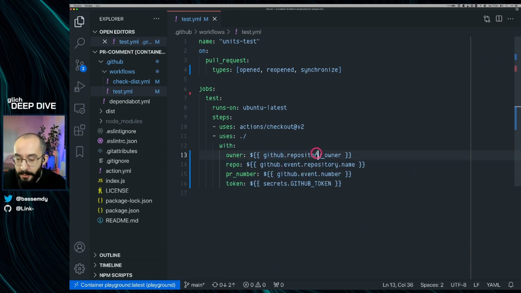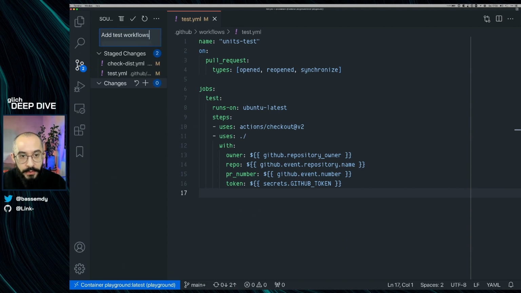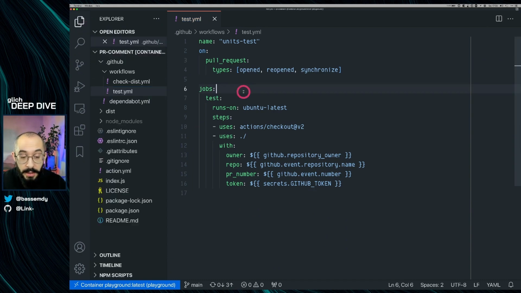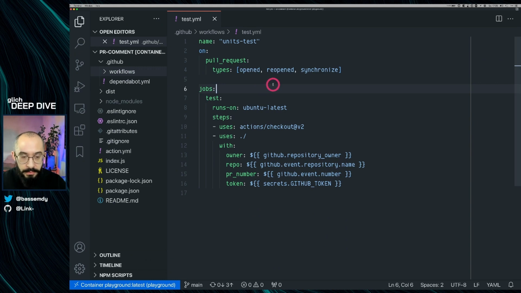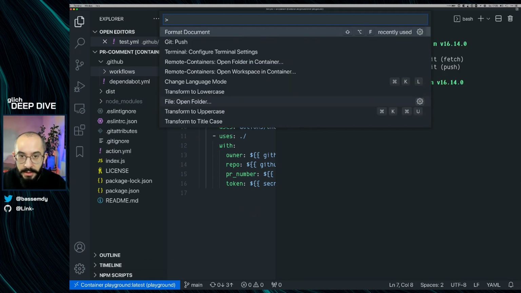And you can see I'm pulling the repository owner from the GitHub environment variable or the GitHub context, basically. And then I'm pulling the repository name from github.event.repository. And then I'm pulling the PR number like this. And finally, the GitHub token from the secrets. Right, and this should be good to go. Let's commit these changes, add test workflows, and yeah, I think we are ready to test this baby. So, okay, I think we can do a git push. So let us do that.